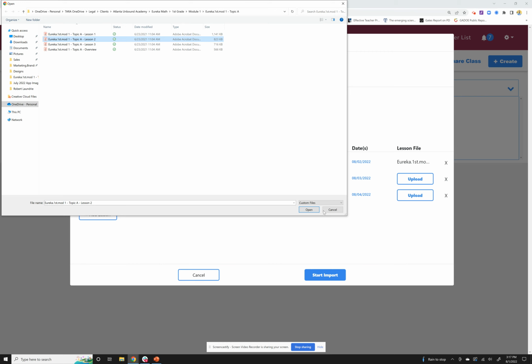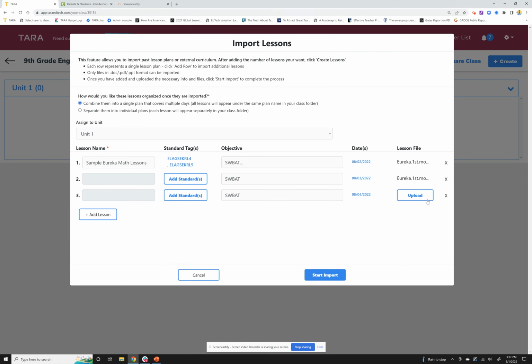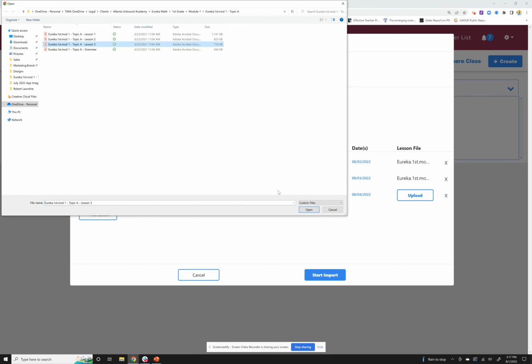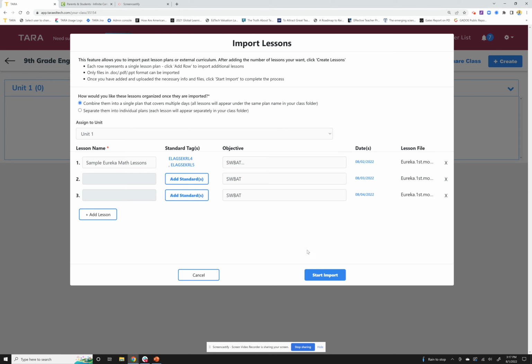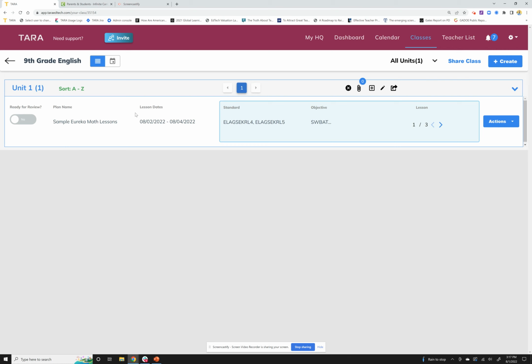You can see once you figure out what files you're attaching, this takes almost no time. I'm creating an entire curriculum map from scratch with almost no work to be done. I just hit start import. And here's where it gets super cool. So it's importing my lessons, and you'll see them pop up right here, sample Eureka math lessons.